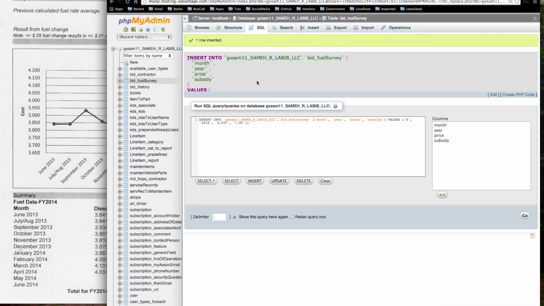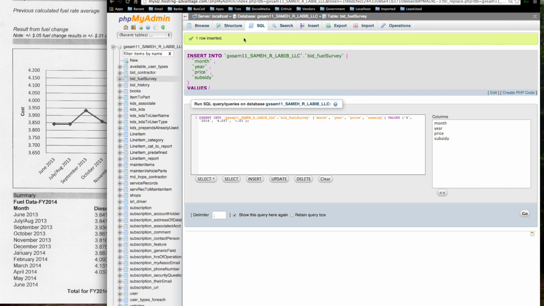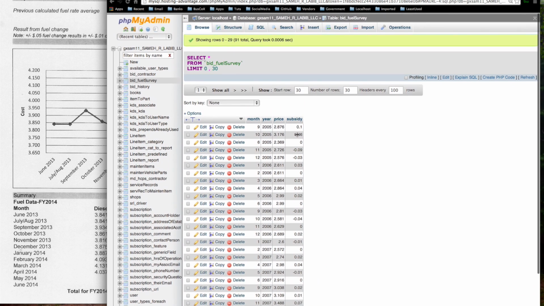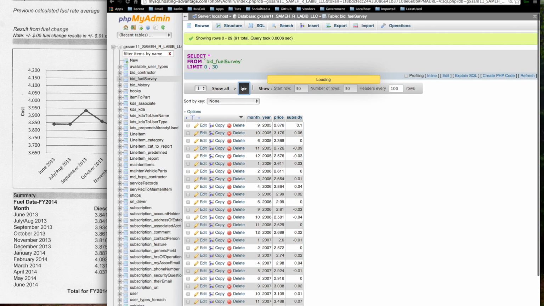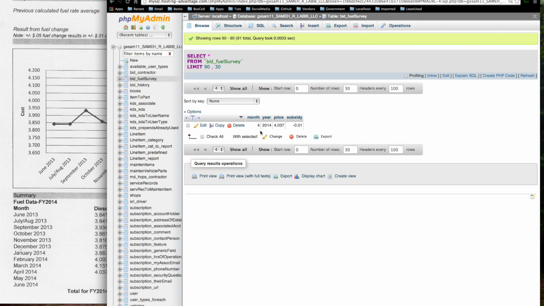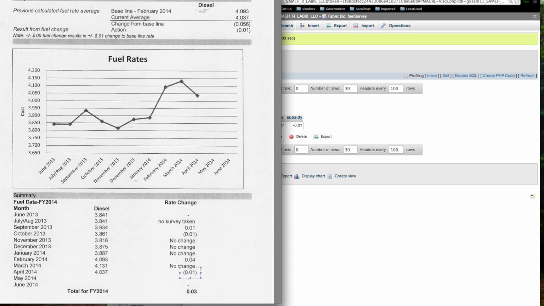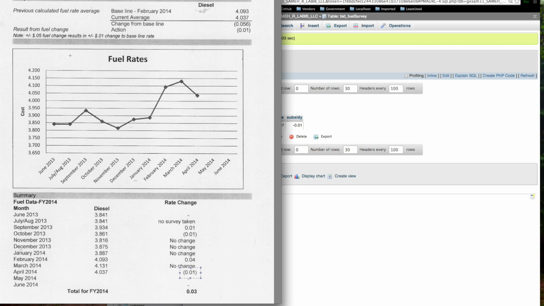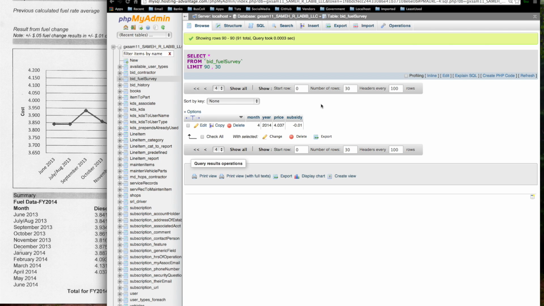Now, I want to see what the table looks like. So I'll go back to browse. Go to the end of the database table. See, the fourth month, April, the year 2014, the price $4.037, and the subsidy is the change, minus 1 penny.